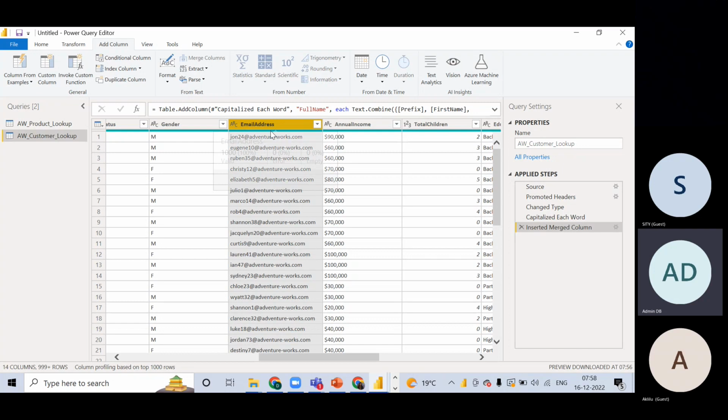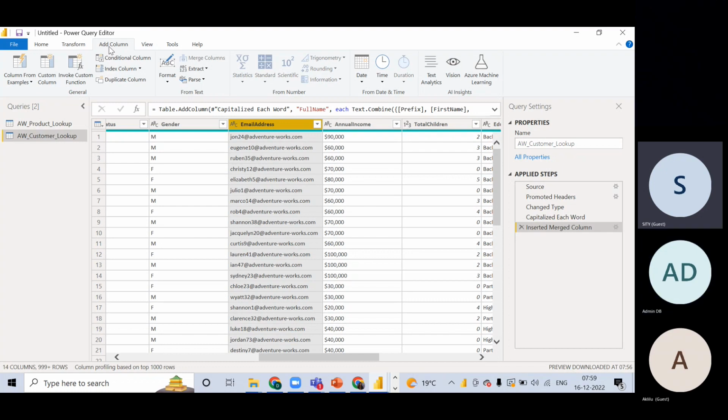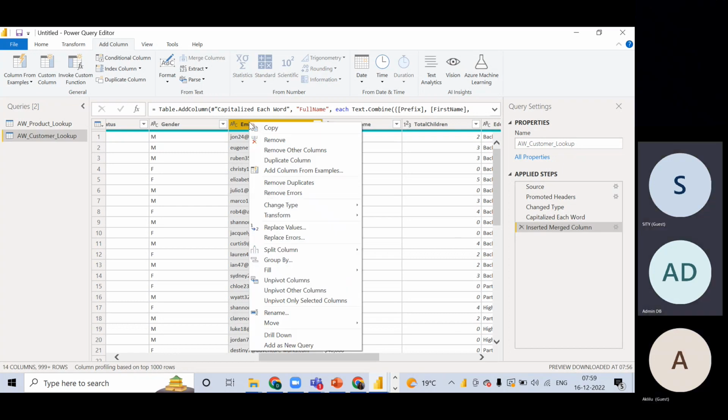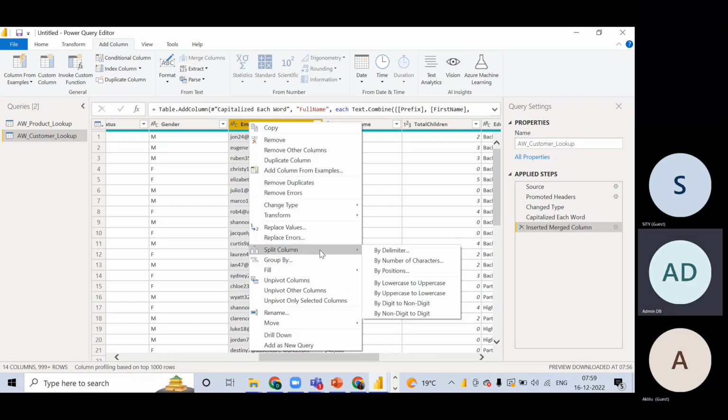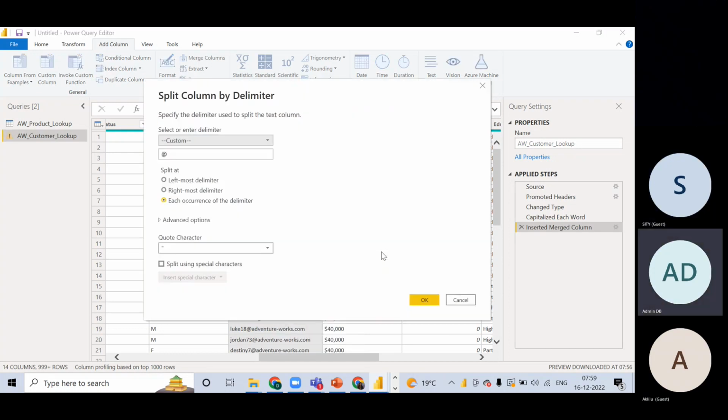So where is the split column? Go to add column. I'm on the add column. Yeah. Okay, right click and split column. Split column. Okay. And then by delimiter. Yeah, that's it. The very top one. Yes, by the delimiter. Okay. And then here, yeah, by the at sign right there.